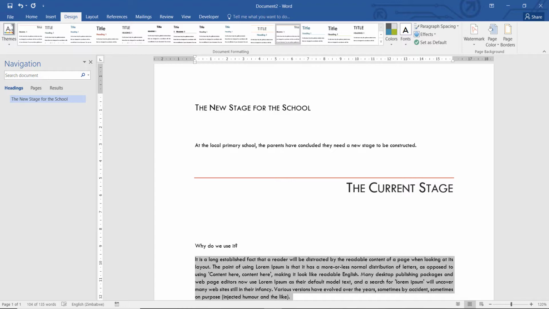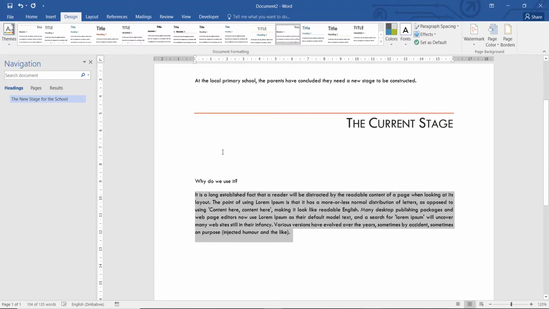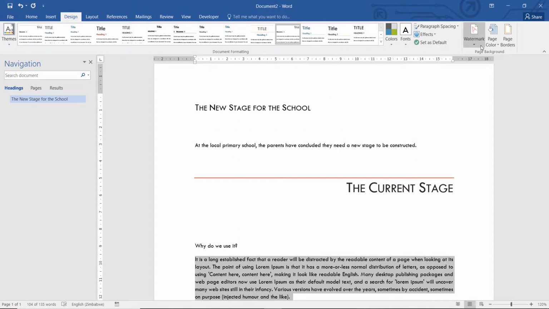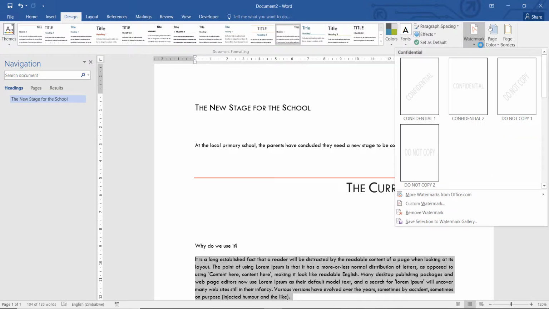So the design itself might be something that you might want to work with if you are lazy or you don't want to do everything the way it has been done. Okay, so that's pretty much most of our design. We can put a watermark as well. A watermark is confidential, do not copy.